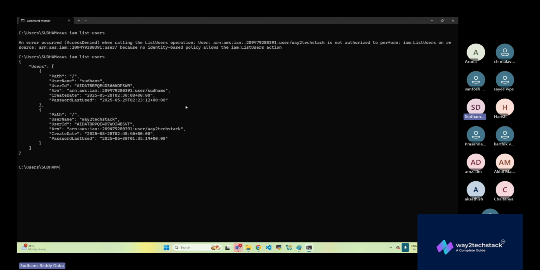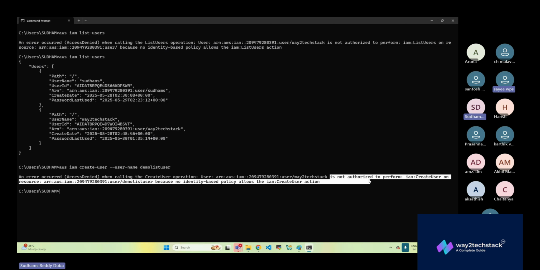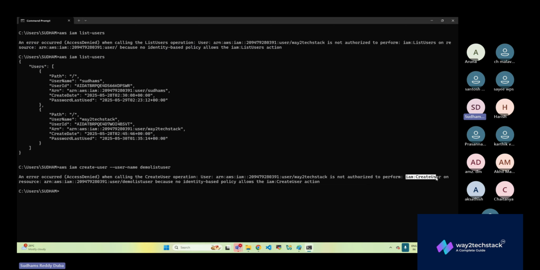For example, if I try to create a user, it will fail. Let us say the name is demo list. You can see I don't have access to create a user. It is not authorized to perform iam:CreateUser on which resource? User resources. Clearly, it is giving you all the information in a detailed way from the AWS CLI.